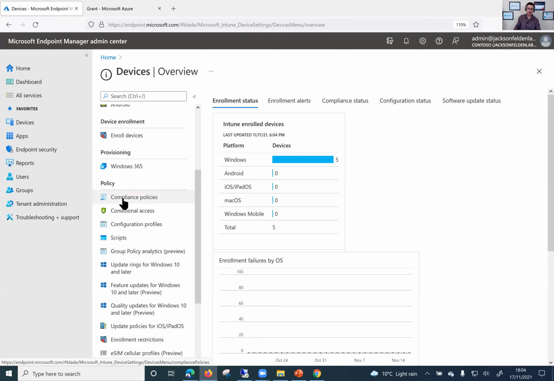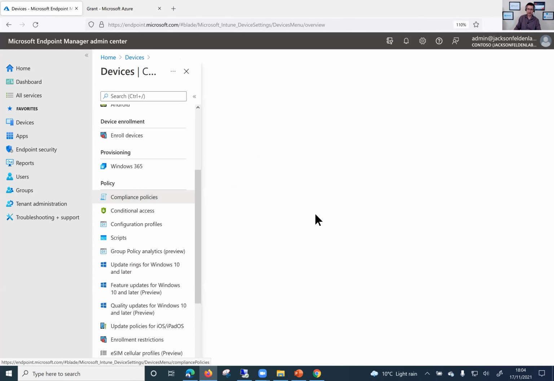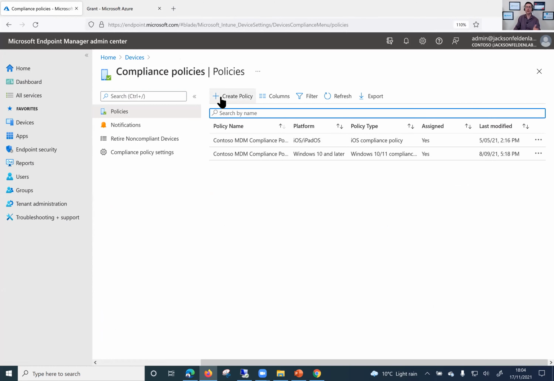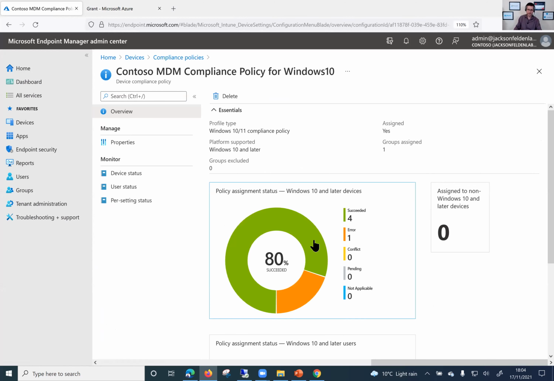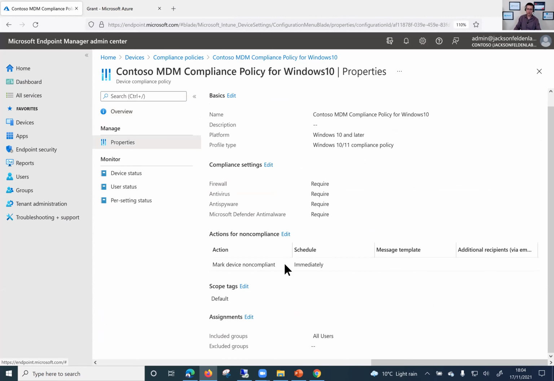If I go back now into the compliance policy and click in there, I can have different compliance levels for different people and different OS as well. My general one here, I can see that configuration I have applied to all users in my organization. To make a device compliant, basically the firewall must be on, the antivirus must be there, anti-spyware must be there, and the Defender anti-malware must be there as well. It could be other things as well.